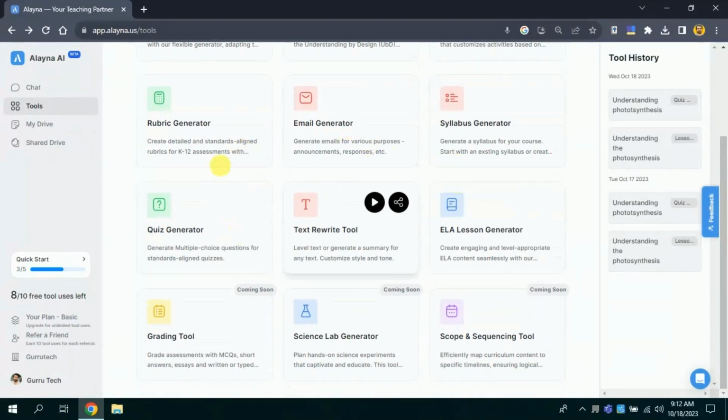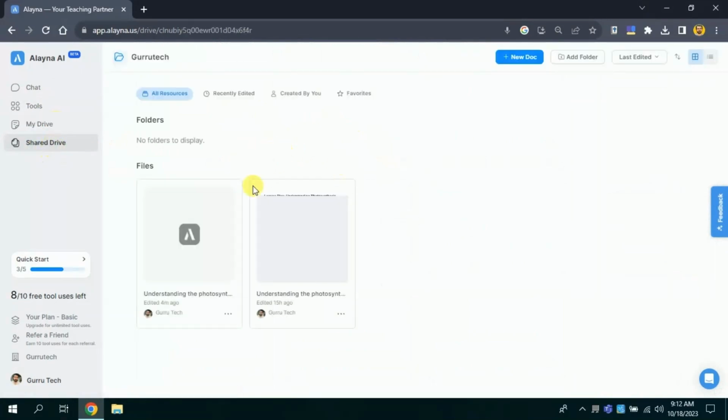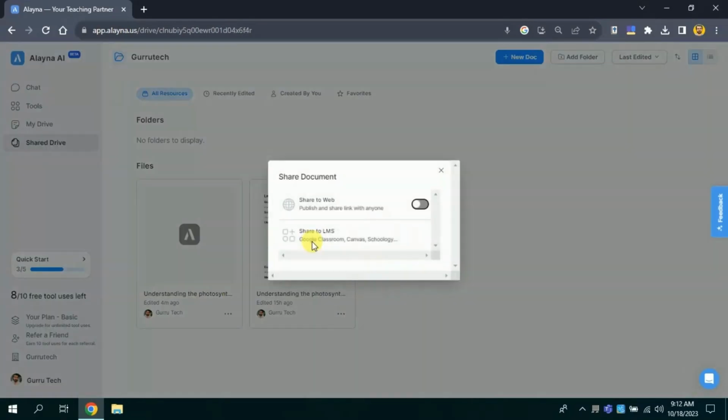The next thing we want to discuss, which is unique, is its Drive feature. It allows you to save your work. One of the essential features is its Drive Share feature. Elena is designed for multiple teachers to collaborate. It means you can share your work with your colleagues and even work directly with teachers in collaboration.